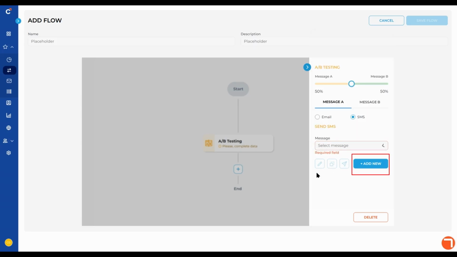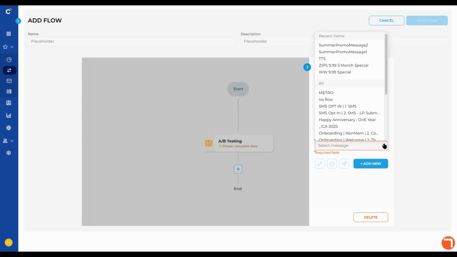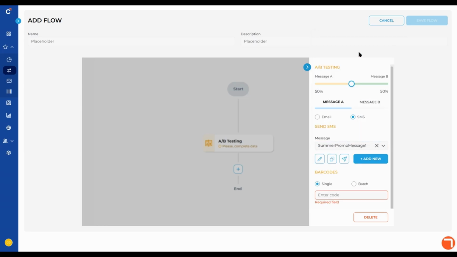I can create a new one on the spot or modify an existing one as well. I also have the option to send a test message so I can see what it looks like before sending it to the actual customers. We can also add a single code or a batch of codes to be used in the message.